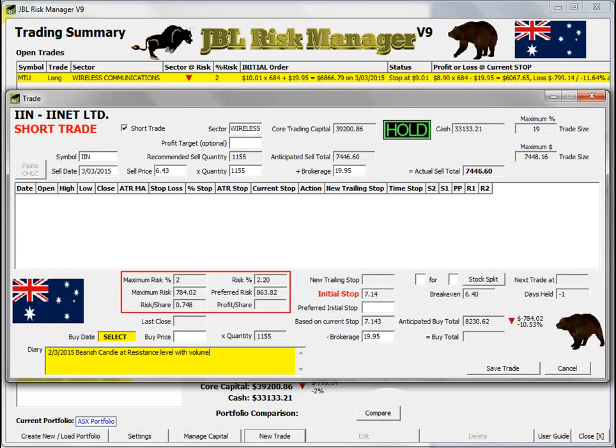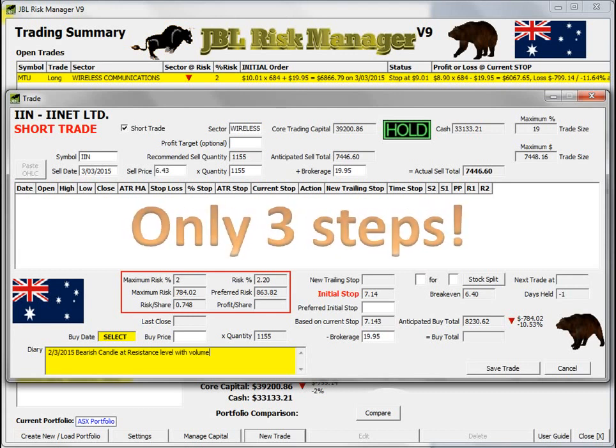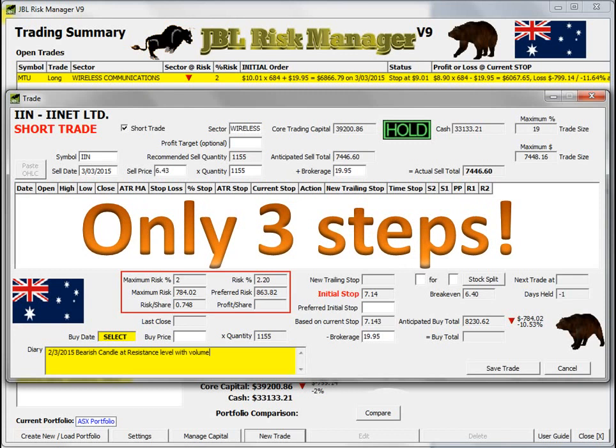Now after selecting the symbol, anticipated purchase date and having confirmed your quantity, that's right, after only 3 entries we are ready to place our order at first opportunity. I prefer to place my order at market at open with a broker, but the choice is yours.